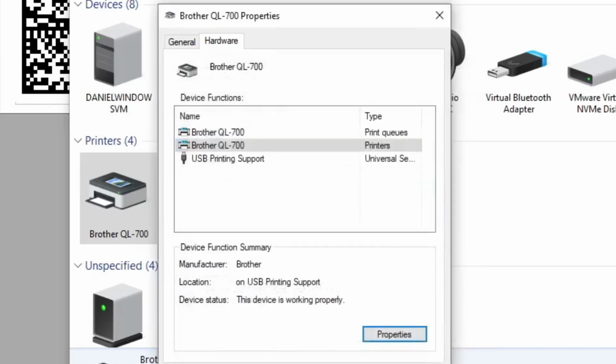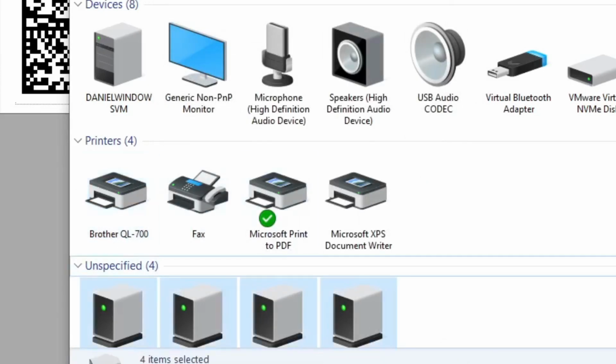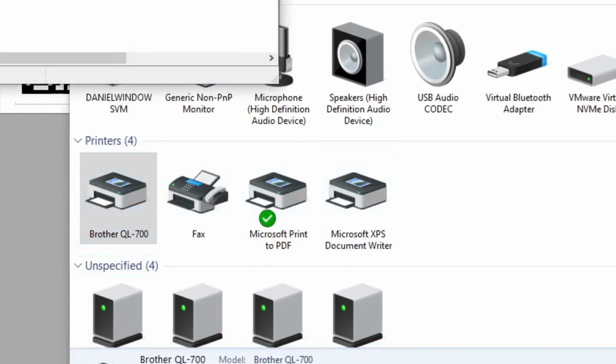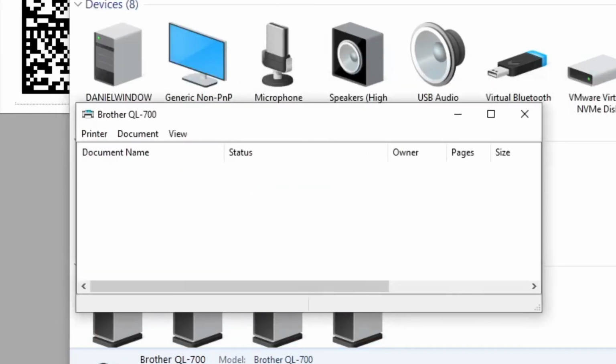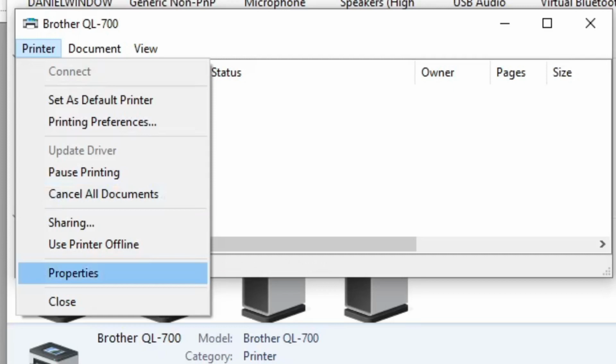So the way I kind of figured out to do this was a little bit roundabout. I found the QL700 was listed by actually accessing it through its print queue. So if you click on the printer, you're going to be taken to this dialog box for the print queue. This is the essential step really. And then if you go into printer, you want to go for properties.